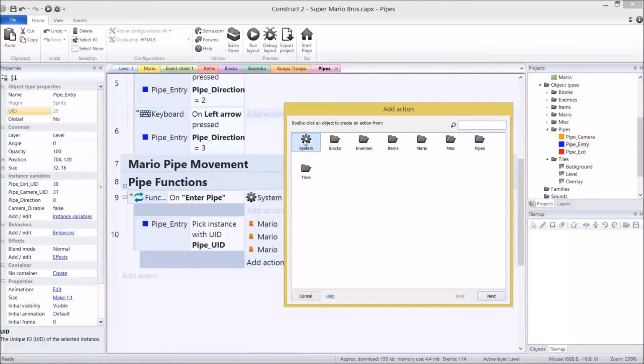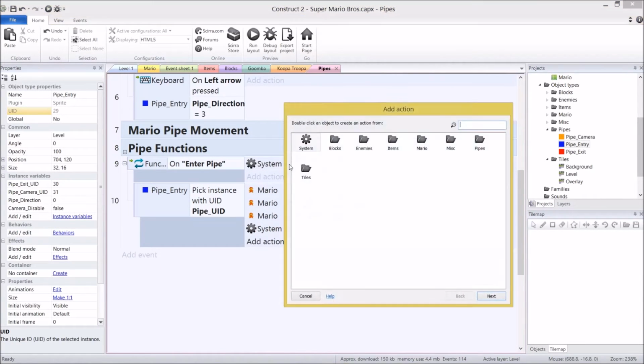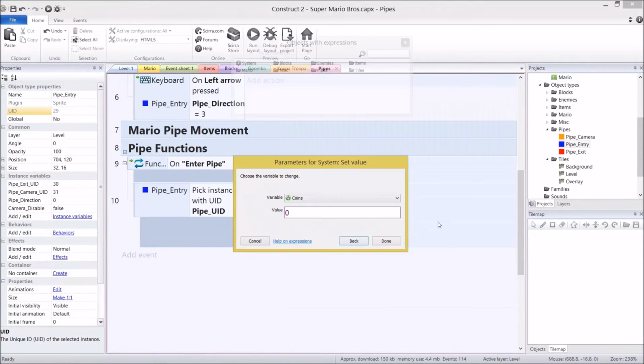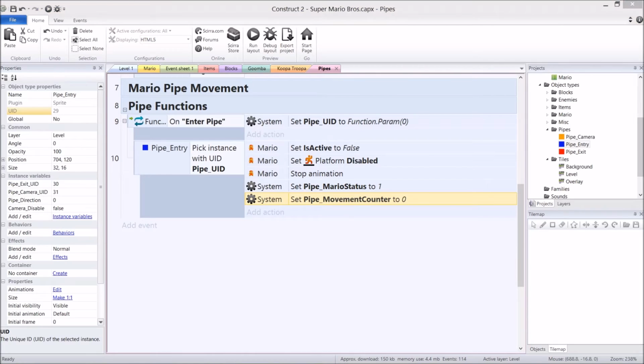So let's go to System, Set Value. First thing is Mario status. Set that to 1. Next one, we're going to set value. We need to go to Moving Counter and make sure that's set to 0. So it basically resets and is ready to go. Now you'd think that'd be well and truly ready to go, but unfortunately we're not.